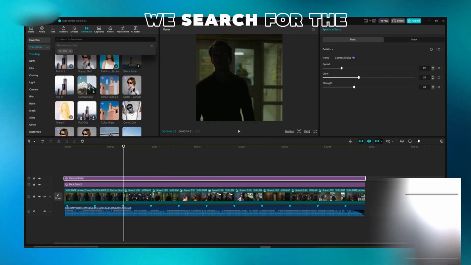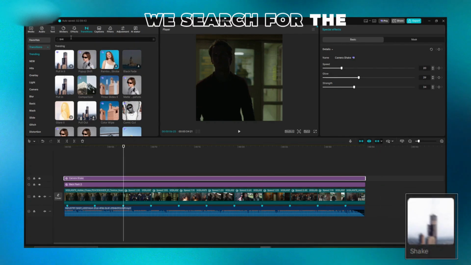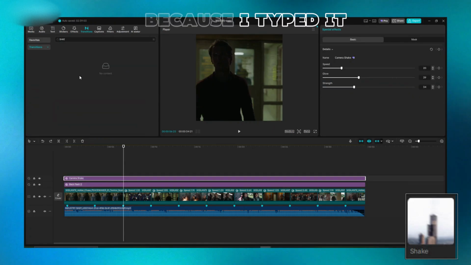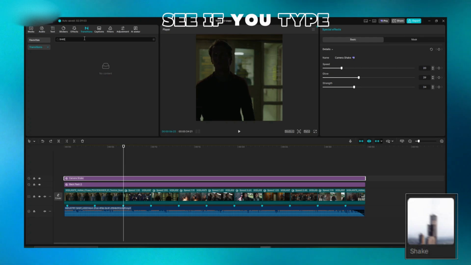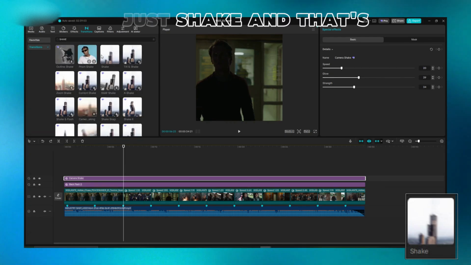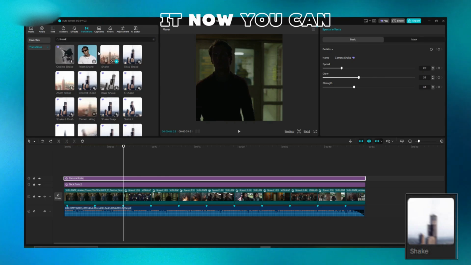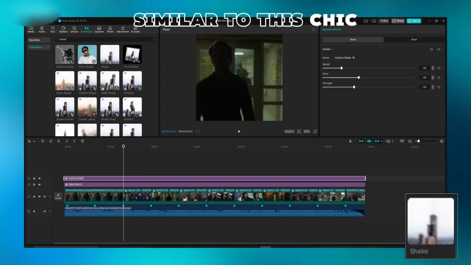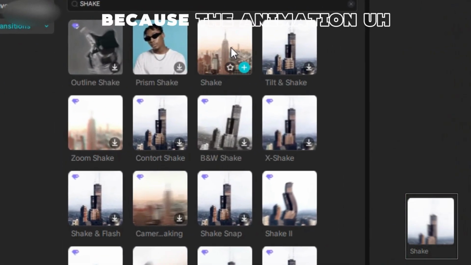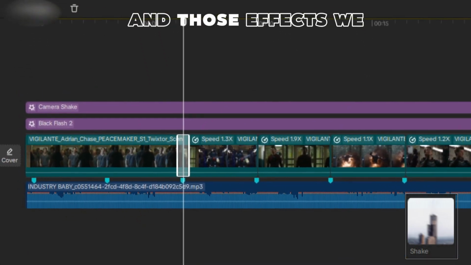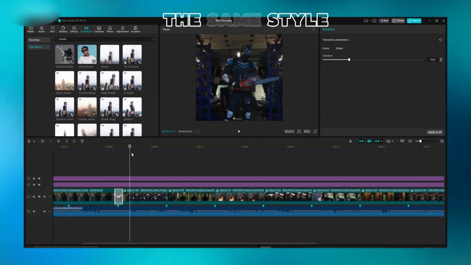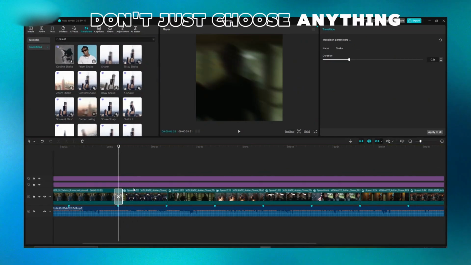We search for the transition shock and nothing came up because I typed it wrong. See, if you type it wrong, it's hard to find. Just shock and that's it. Now you can use another effect too, but it should be similar to this chic one that I'm using now, because the animation and those effects we design are in sync with this. So try to use the same style, don't just choose anything.